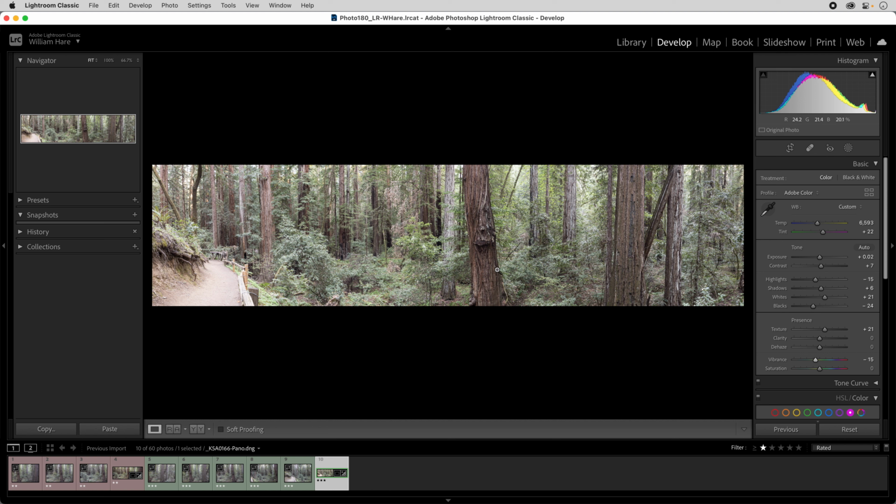Take a few, try things out. They all won't work, but every one that you do will give you a little more information for the next one that you want to try. So that's panoramas in Lightroom Classic.